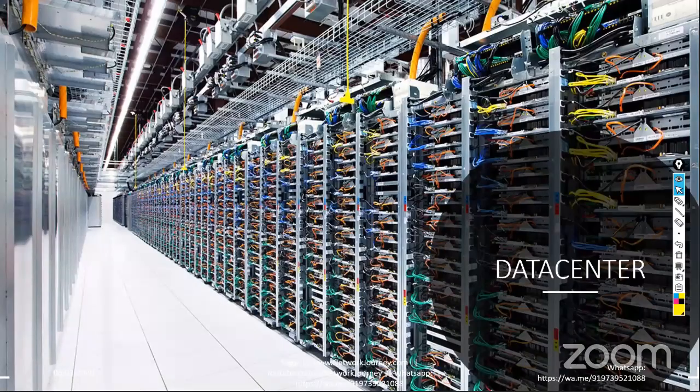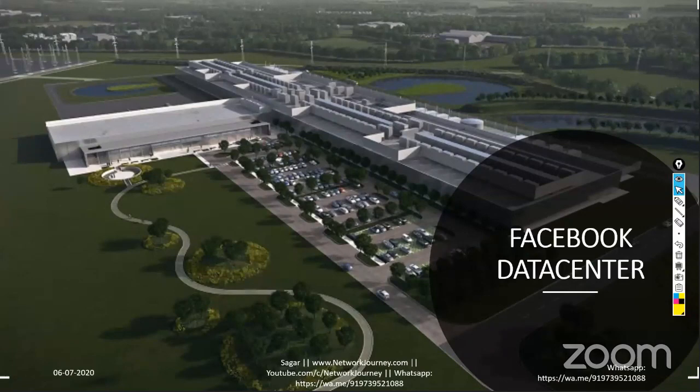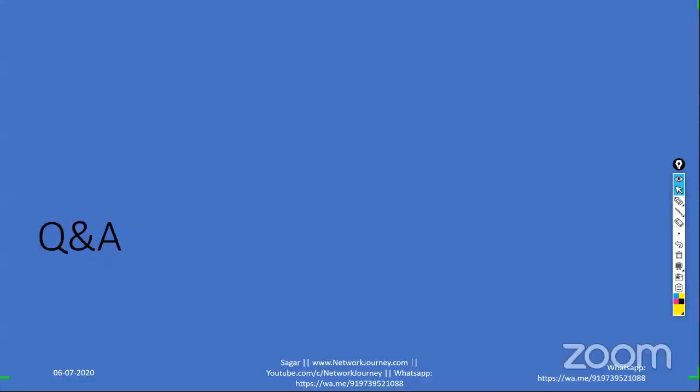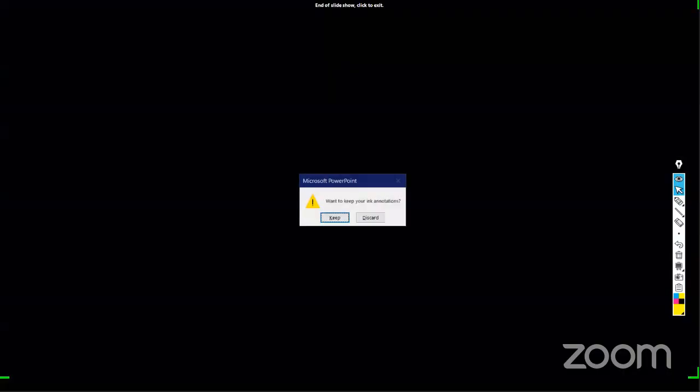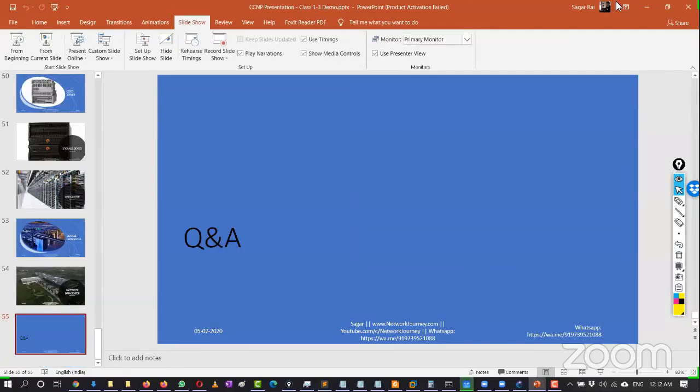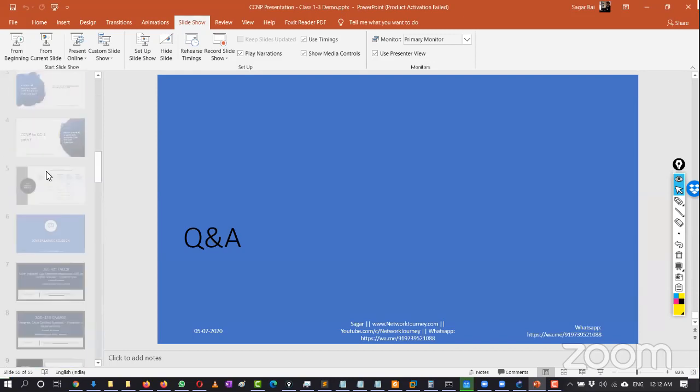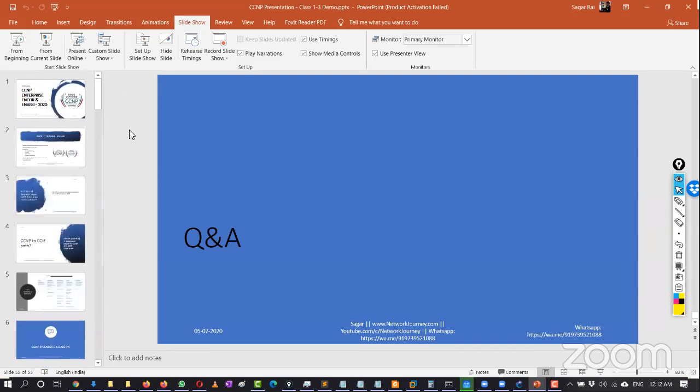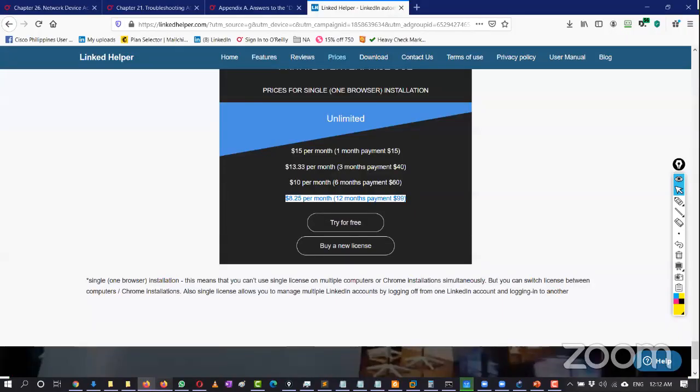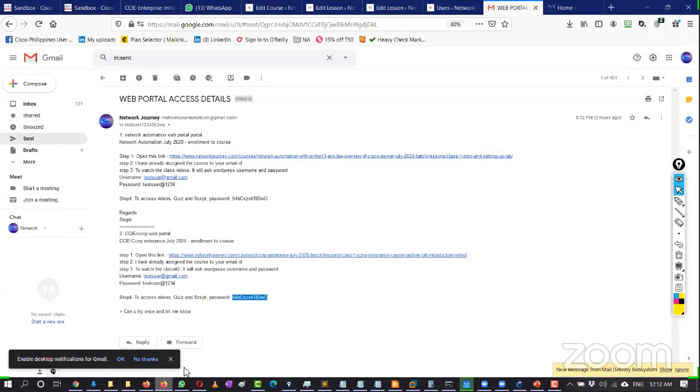So this was a Google data center, and this is a Facebook data center, which looks something like this from an aerial view. Okay, so that ends your first PPT, class 1, 2, 3. So basically we covered the presentation from this point of view. And yes, this presentation is already put up on the web portal.